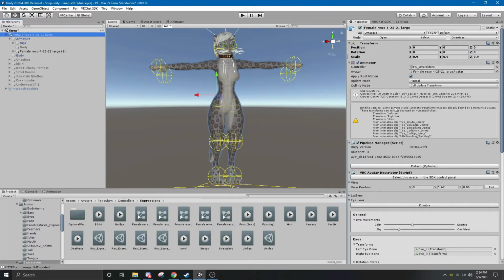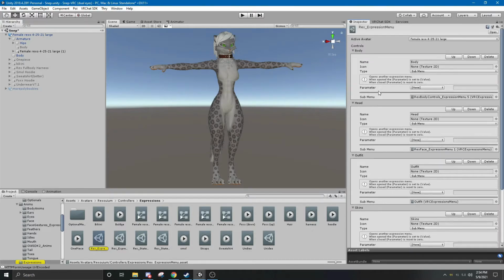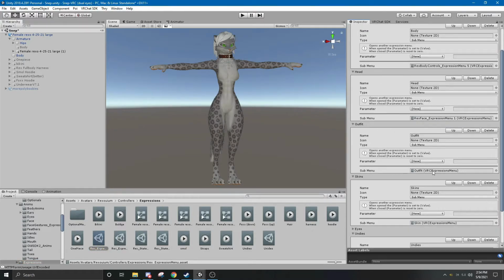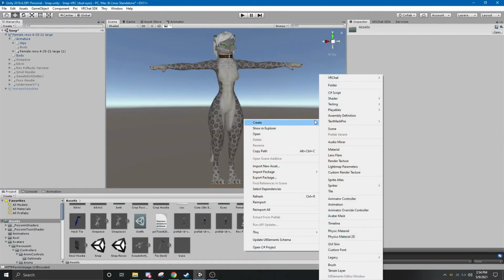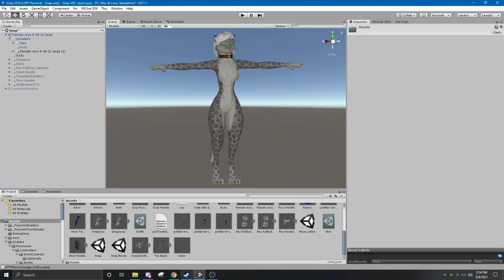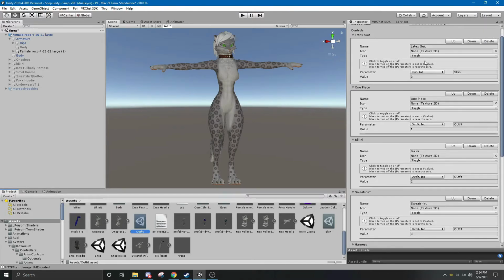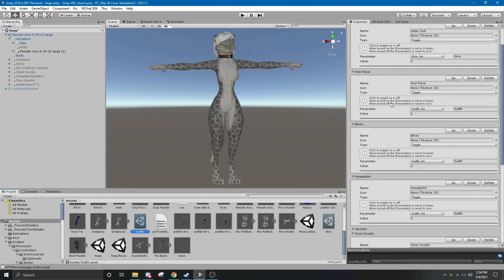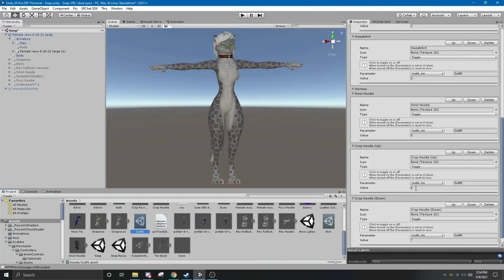So I will go to my expressions menu. And this is how I have everything set up. I have a nice outfit submenu. How you create that is you go into your assets, just right click, create VRChat avatars and expressions menu. And then you'll get something like this, which is full of your parameters and descriptions. So you can make a toggle, you can make a button, you can make a slider.